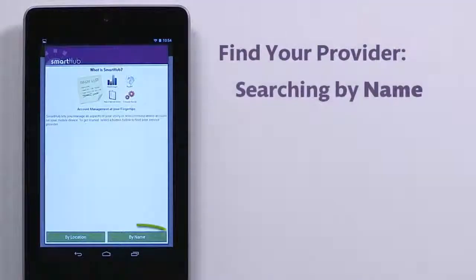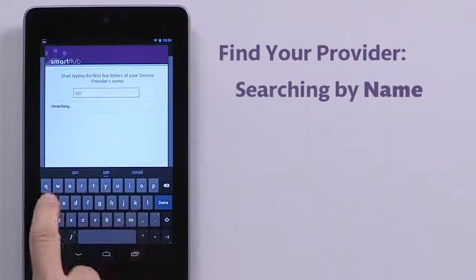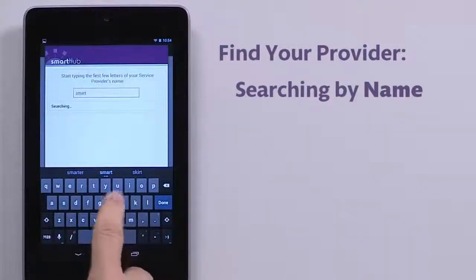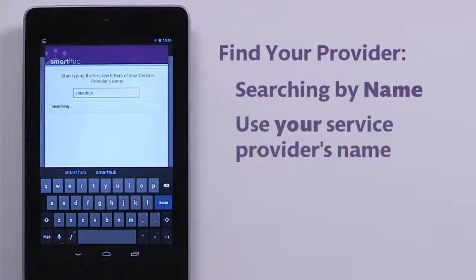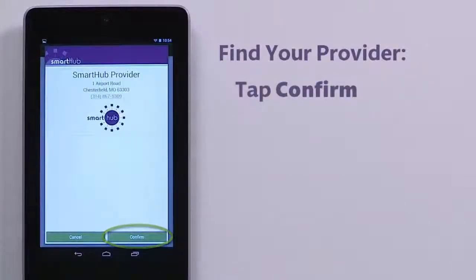Find your service provider by name or location when GPS enabled. I'll search by name using SmartHub as an example, but you'll need to enter your provider's name here. When you've found your provider, tap the Confirm button.